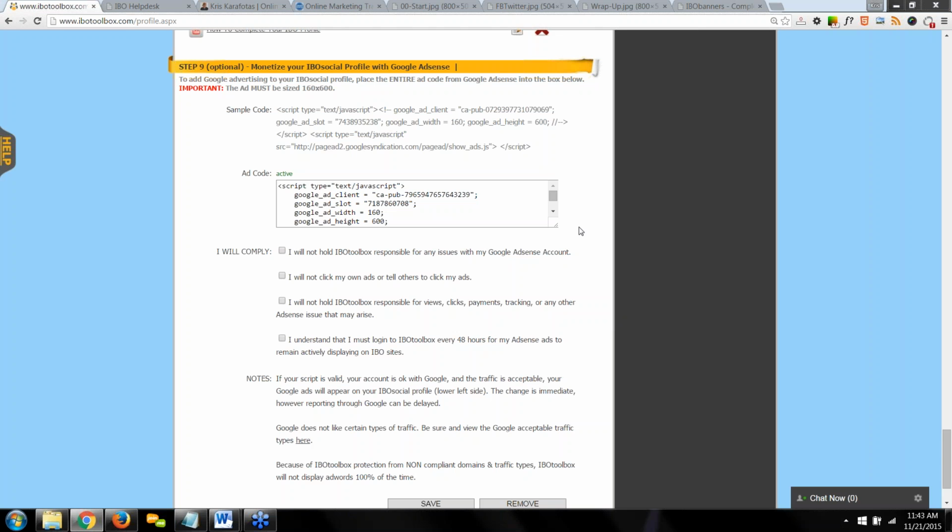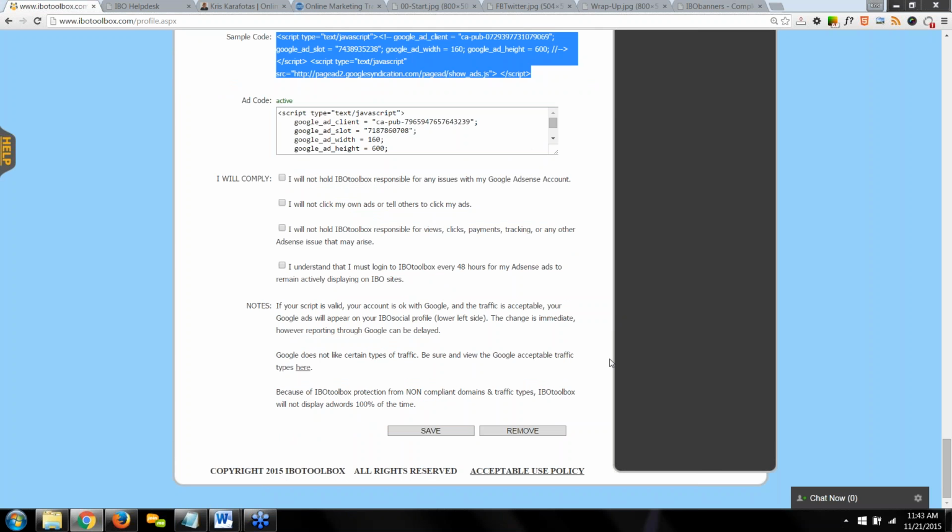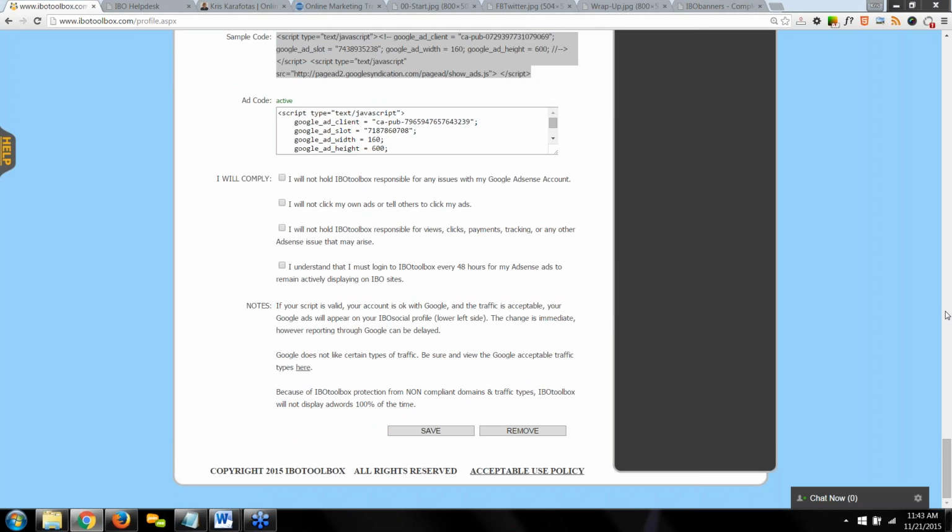You have to have a blog or a website that gets a lot of traffic to get approved. And then once you are approved, you're going to look for an ad size 160 by 600. You're going to copy a sample script that looks like this from your Google AdSense account and paste it in here to this box. Comply with the terms and conditions by checking the boxes, and then click on save. So now you have a completely complete profile page. So now we want to go over and we want to, one second.